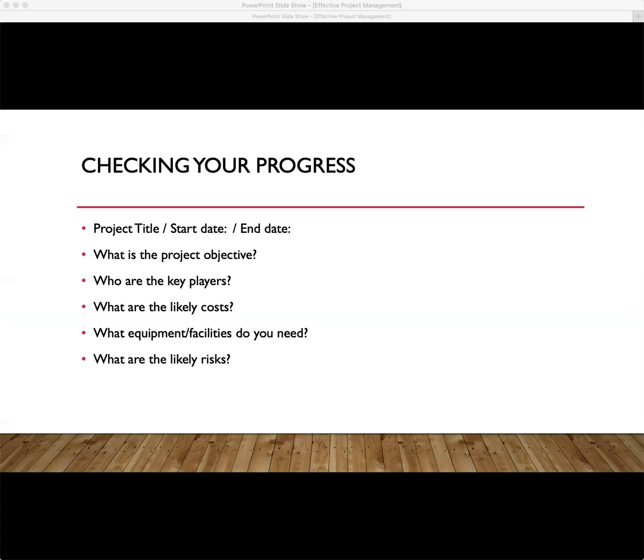Who are the key players? Who's the project sponsor or champion? Who is essential that you have on your team? What support do you need? What are the likely costs? When do you anticipate expenses? Are they all up front or are they spread out throughout the project timeline? Where will the money come from? What are the contingencies should the unthinkable happen?